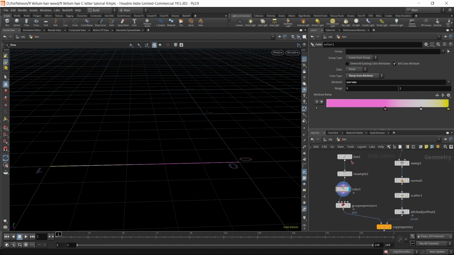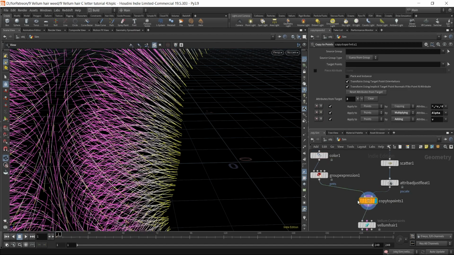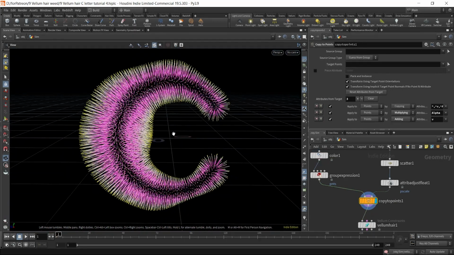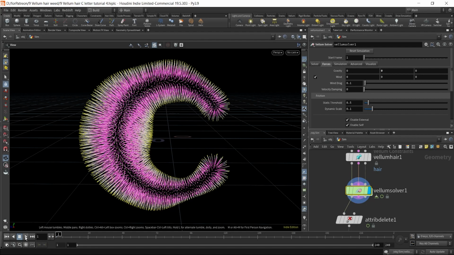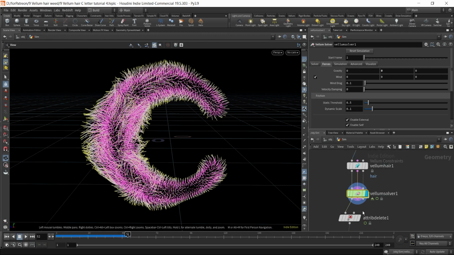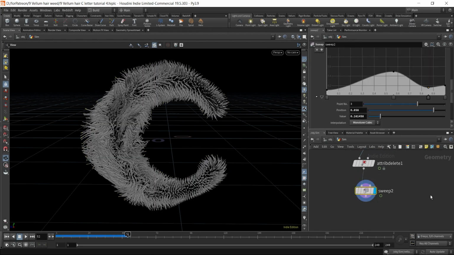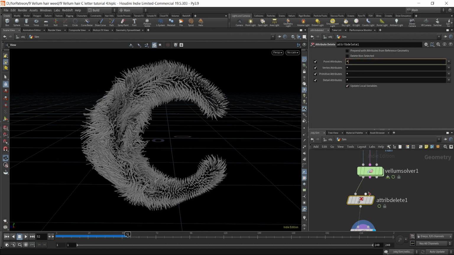Now that we have colored our line, when we copy this line to our points, all our generated hair will have this color. And when we finally sim this, this is how it is going to look. And we can sweep it also, but we are not going to get our color in the sweep because after the Vellum simulation we have deleted all our attributes. So we have to come to the attribute delete node and delete everything except CD.